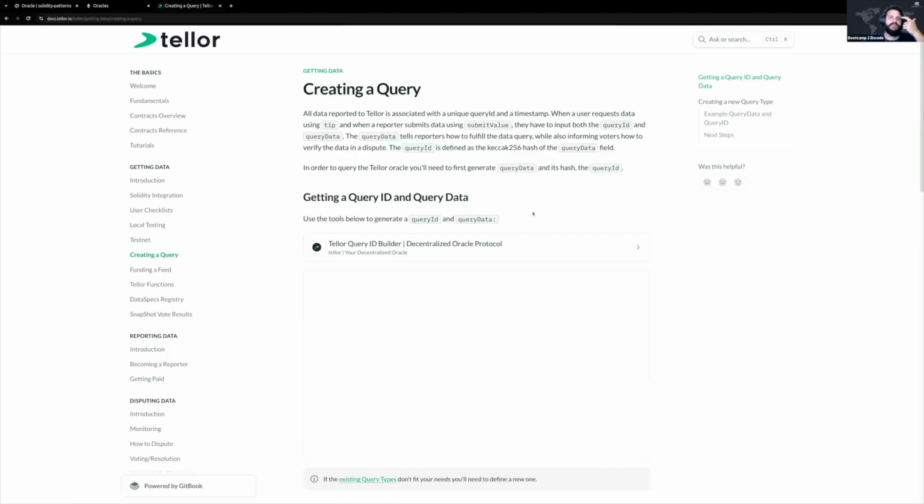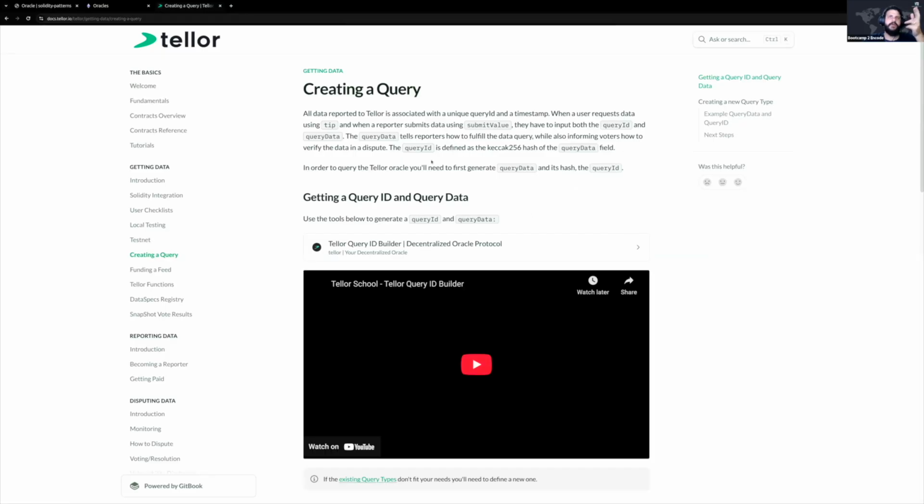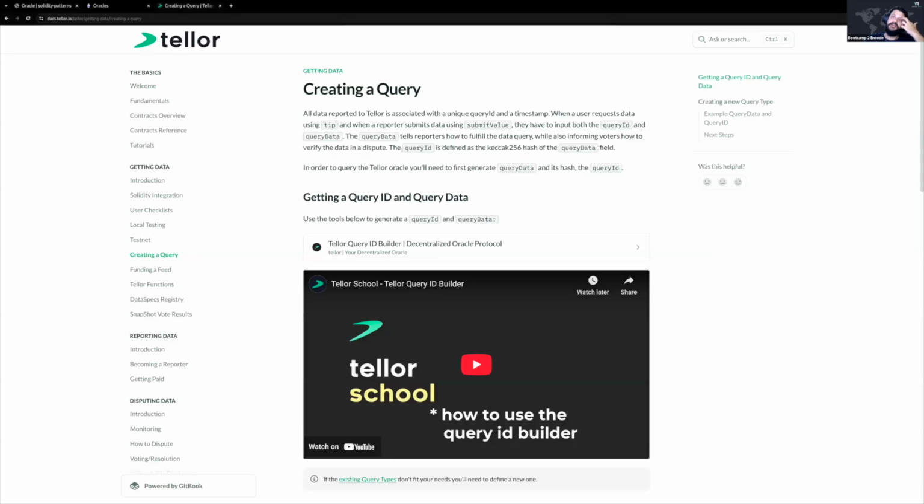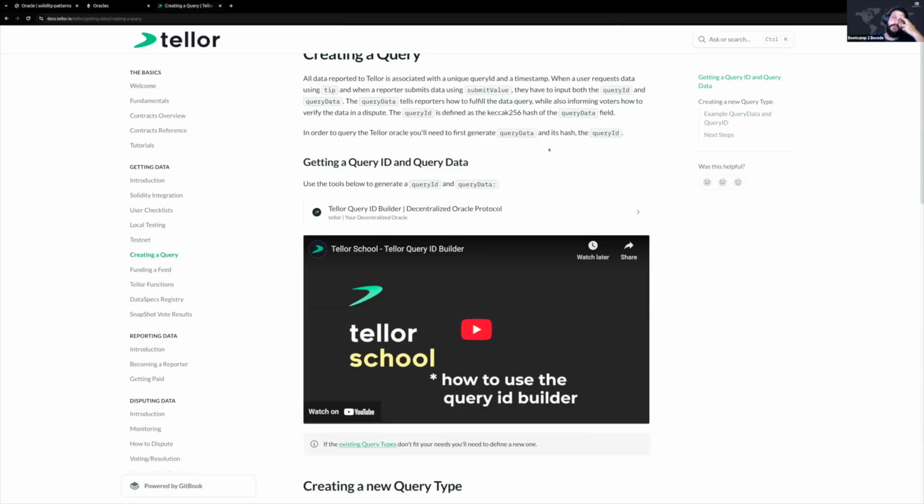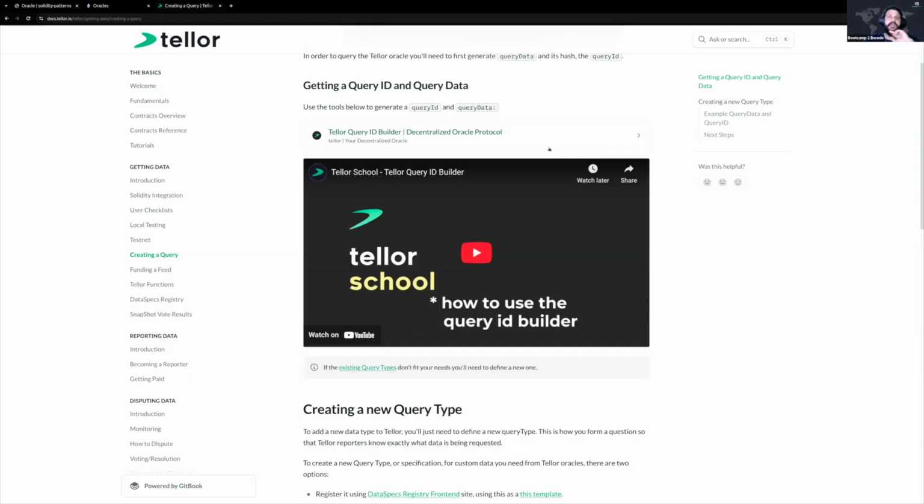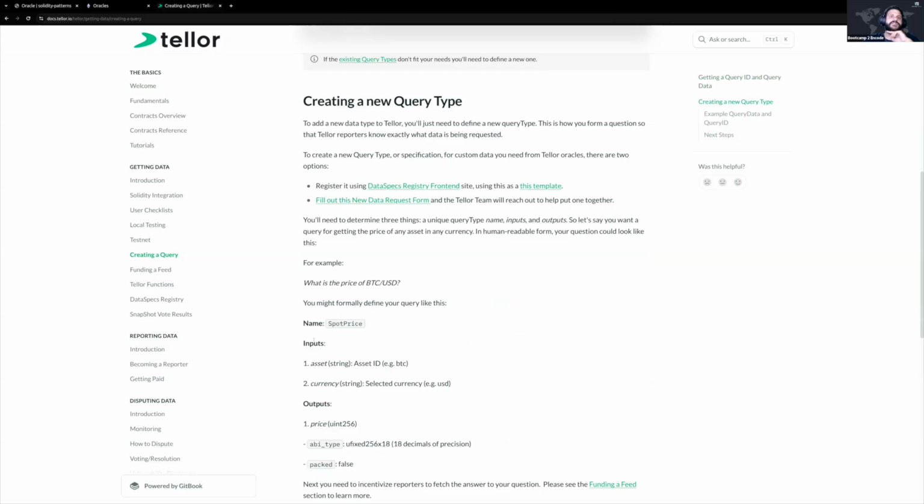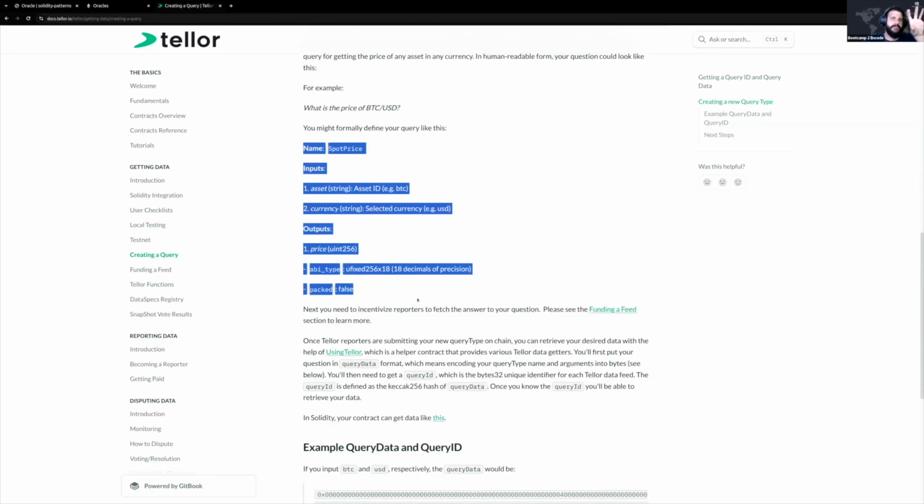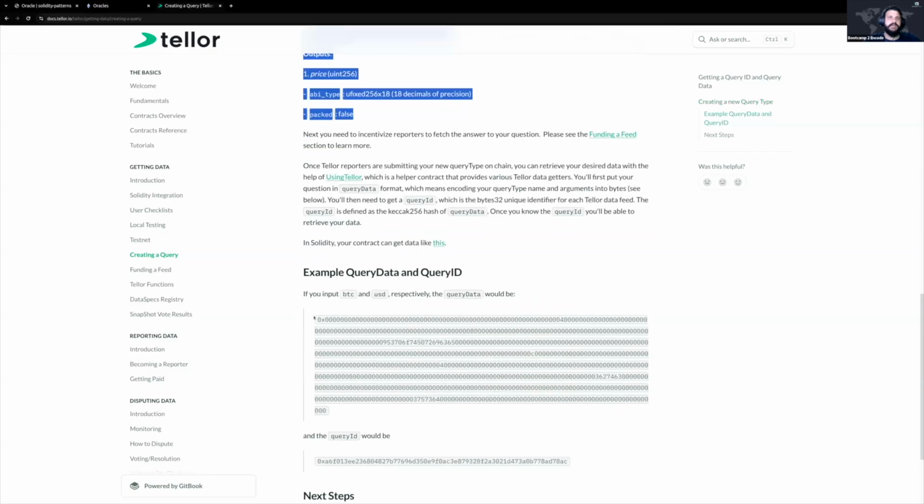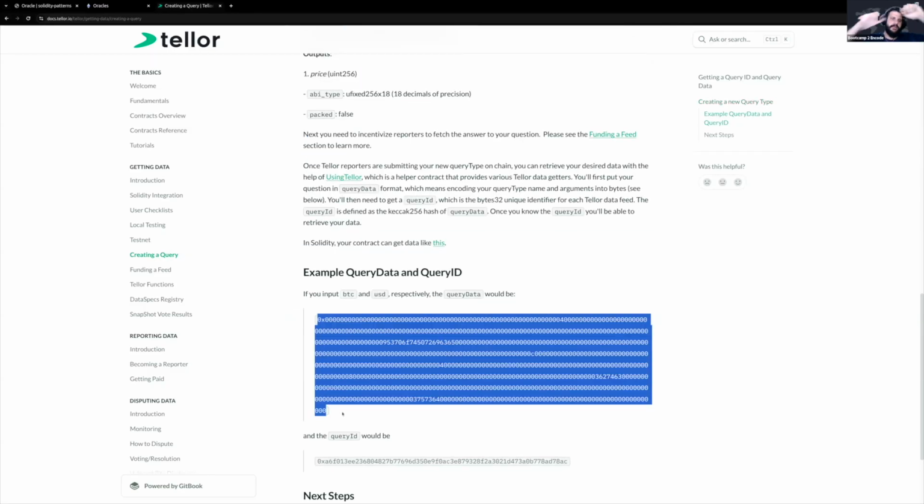I want to see the Bitcoin price in dollars. I want to see the result of a football game from this and that. Anyone can create that query just by picking the inputs, creating the schema of these inputs, and putting that in a single value in hexadecimal, in a single call data, in a single object.